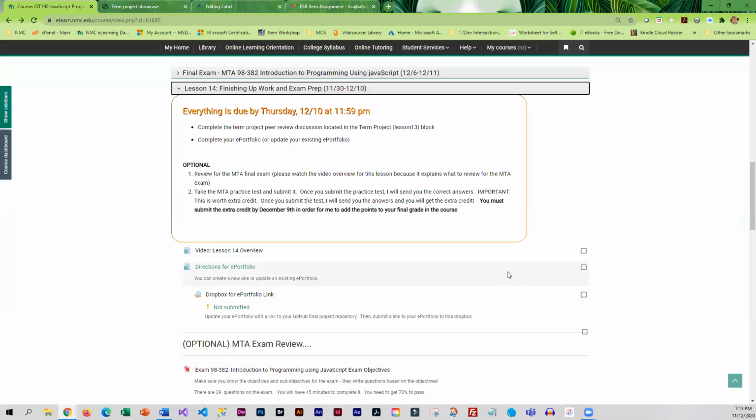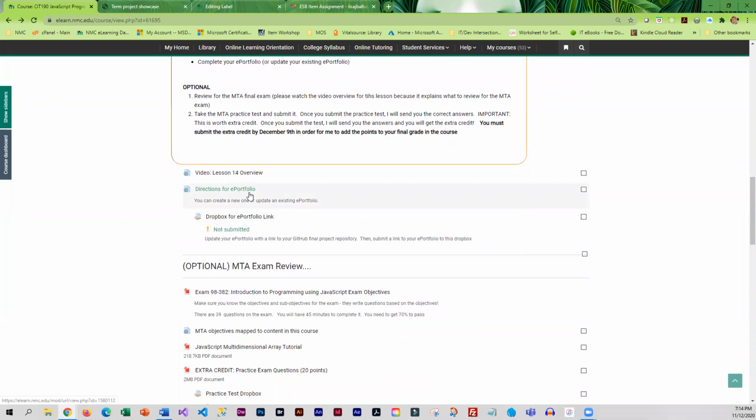So, end of the semester. For the last, about week and a half, you need to prepare for the certification exam, and you also need to complete your ePortfolio.